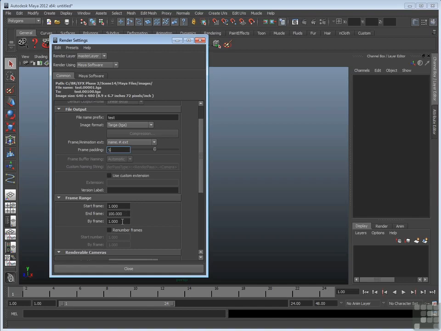Now, the third attribute down here is by frame. You can actually skip frames if you want to in your render, but most of the time you want to render out by a single frame. In other words, you want to render out frame 1, then 2, then 3, then 4, then 5. But if you want to skip for some reason, you can enter 2, for example, and then you render out frame 1, then frame 3, then frame 5, then frame 7. But again, most of the time 1 makes sense. So those are the critical attributes within the file output and frame range section.